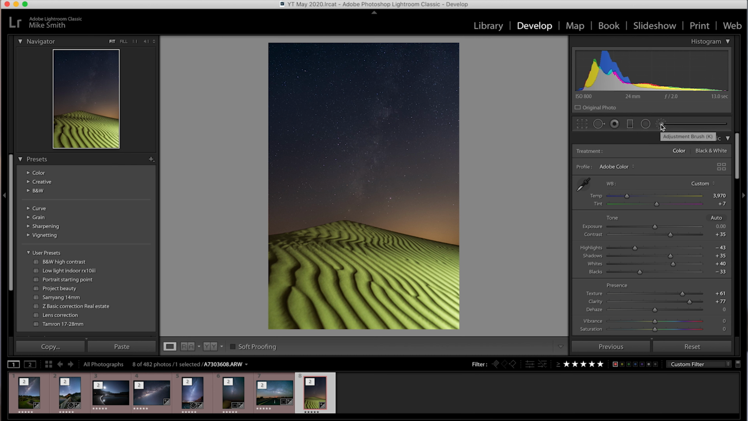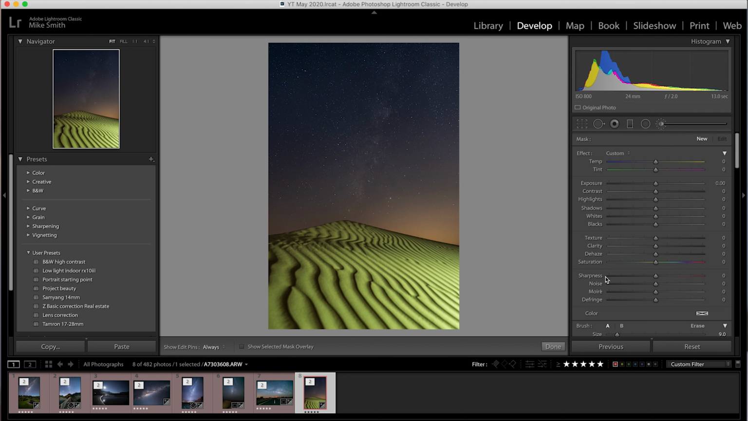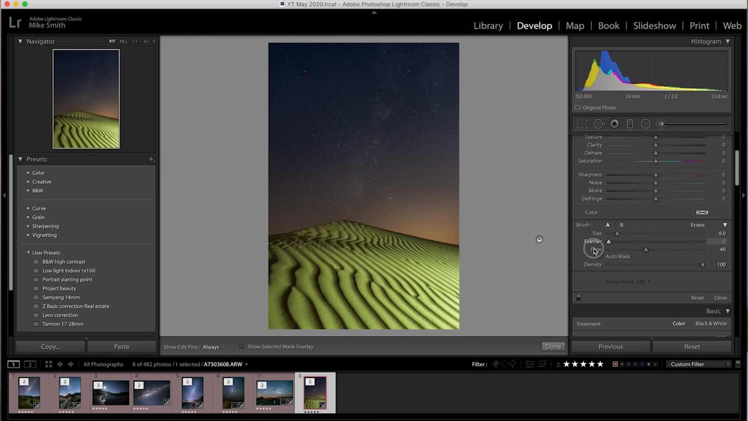So I'm going to use the adjustment brush for this. So I'm going to click on that. I'm going to get rid of the feather because I want to follow this edge of the dune. I'm going to click on auto mask. I'm going to bring my flow up to 100. I'm going to check this show selected mask overlay, and then I'm going to paint on it. So in red, it's showing me the mask. I'm going to paint just up to this edge.